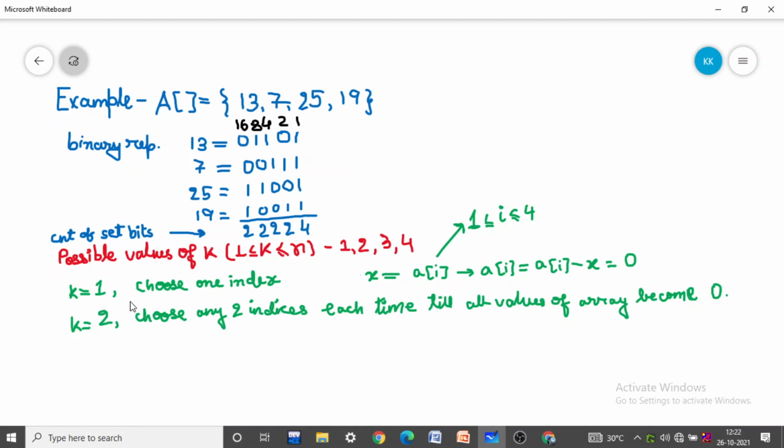Now let's take k equals 1. We can choose only one index, right? The value of x will be ai itself, because there is only one element, so the AND of only one element is the element itself. Then in the third step, we replace ai with ai minus x. And x here is ai itself, so ai's value will become 0.